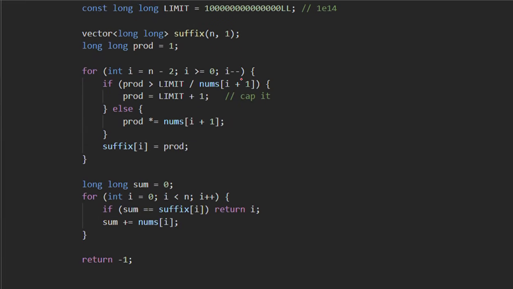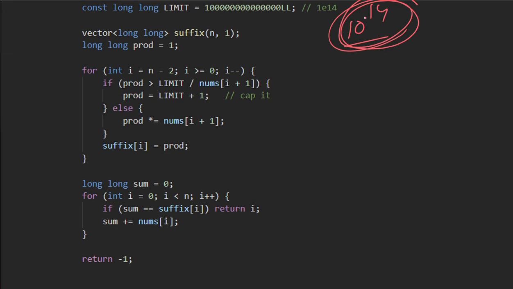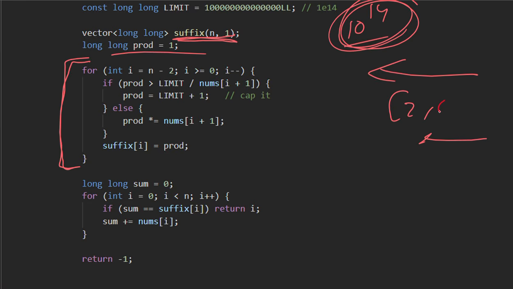So first of all we have taken the limit of the product. Our sum can be up to 10^14, so that is our limit for the product. And then we are taking the suffix vector to store all the products from the last, right? And long product is equal to 1. Then in this loop we will be finding all the products from the last index, like 2 5 6 7, something like that. Then we will be finding product from this side.